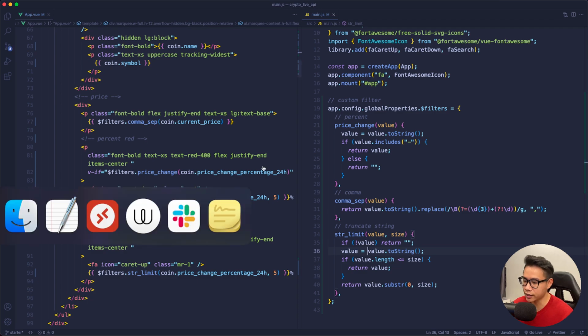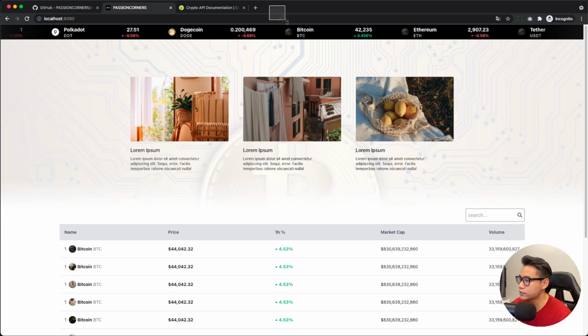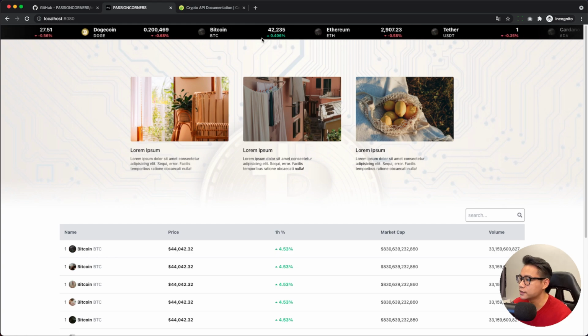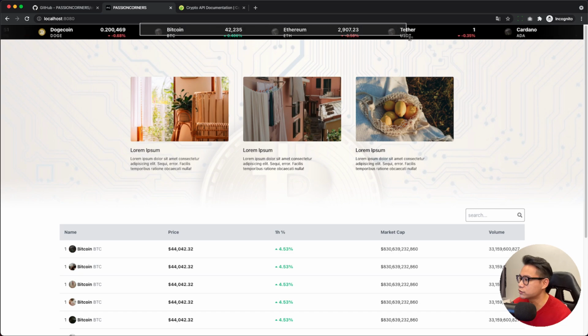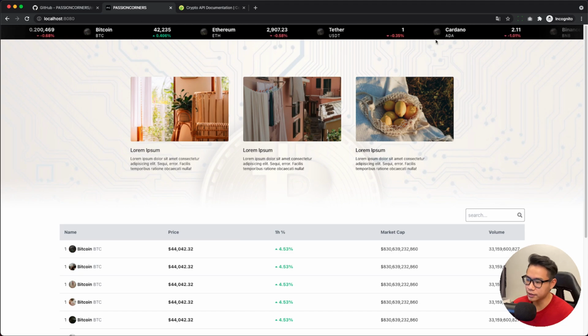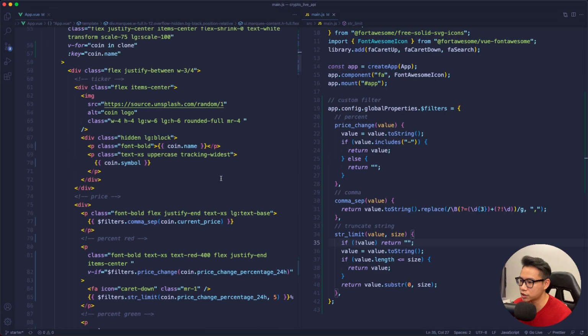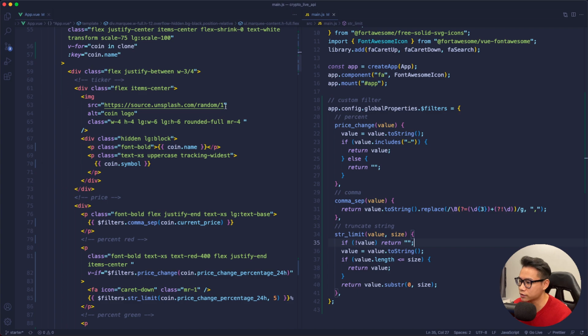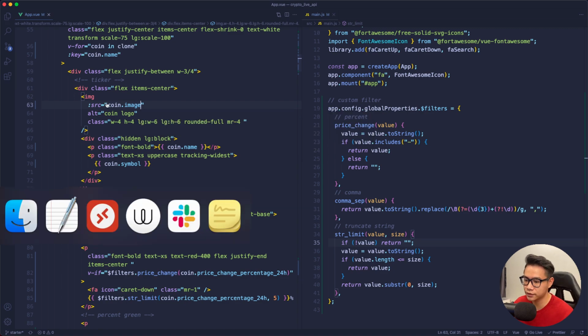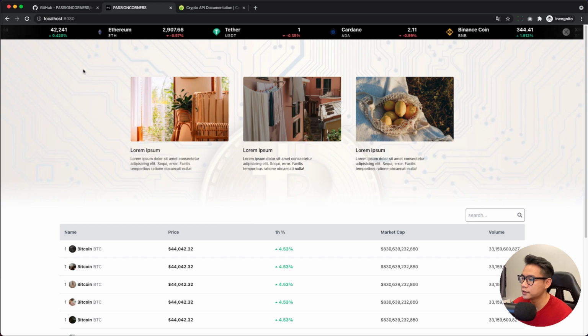Now let's check out our app. So here's our comma separator, and here's our percentage truncate. All right, seems like I didn't change the images right here. So let's fix that real quick back in VS Code. So that will be in our clone sections, which is right here. So let's bind this, and let's say coin.image. Give this a quick save. Now check out our app, and here it is.